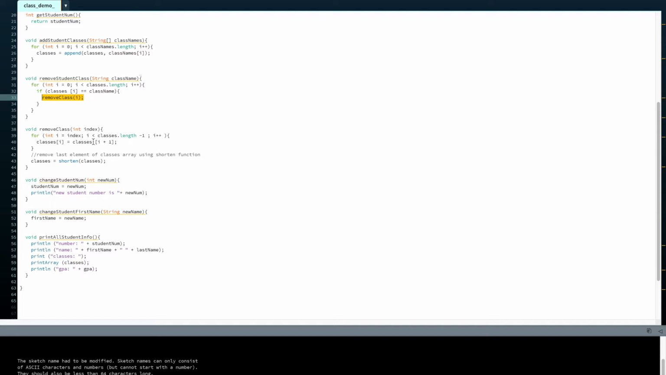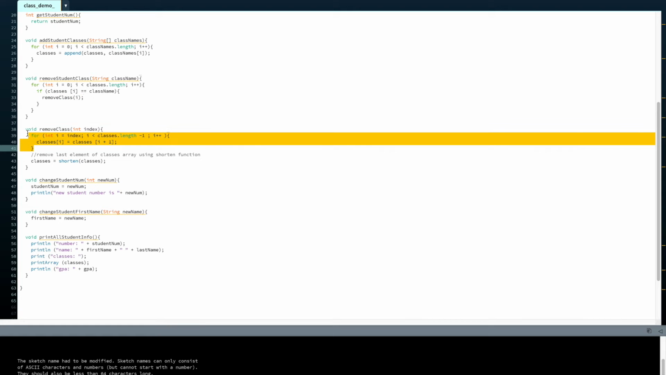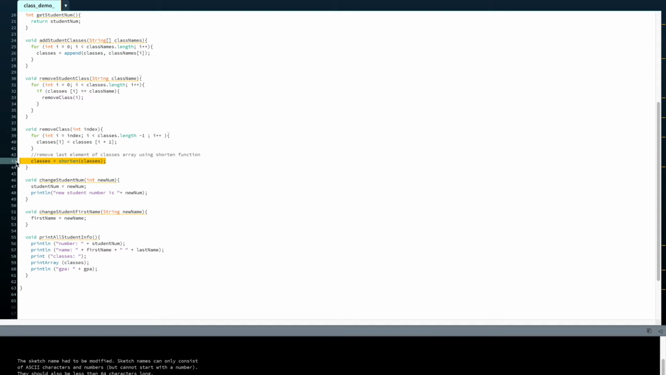So for remove class, it's basically going to run if any one of the classes that we already have in the array matches whatever we put in, and then go through the array and remove it. First I'm finding the index of the class we want to take out, and then moving all of the classes after that back one space, so essentially deleting it. And then I'm shortening our array by 1 using the shorten function.